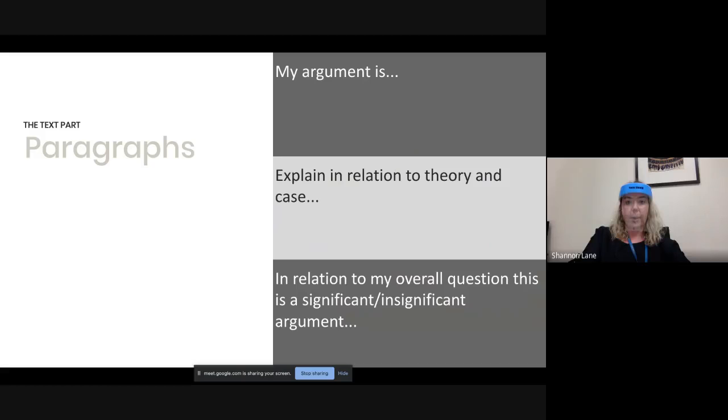Last thing we're going to talk about, in case that last slide wasn't quite clear enough, basic paragraph structure. It's got 3 parts. What is your argument? That should be all you. Explain it in relation to theory, case study, example, evidence. That should be quotations, paraphrasing, referencing to your sources. Lastly, in relation to my overall question, this is significant, insignificant, a strong argument, a weak argument. That's you again, doing that critical analysis.